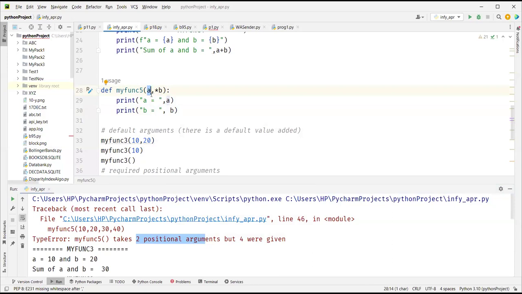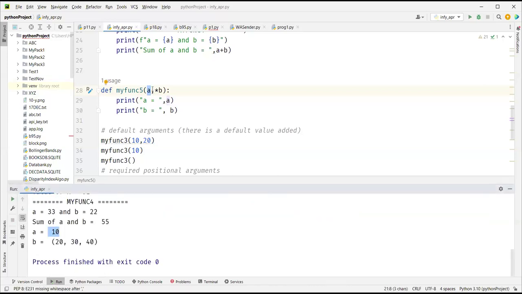But for B, it is not required. You can choose not to give a value for B, or you can give 1 value, or 2, or 3, or 4. It can take any number of values. So see, 10 goes to A because A is required. The first value goes to the first argument, and B can say, okay, give me everything, I can take whatever you have. So 20, 30, 40 is added to B. So B can take more than 1 value. And we have seen tuple, so B is taking the value as a tuple. You see that?